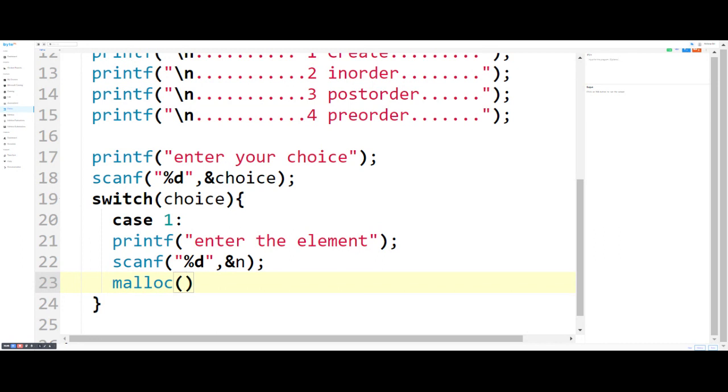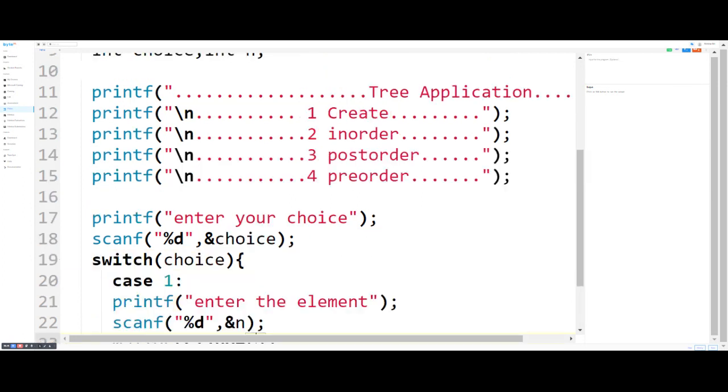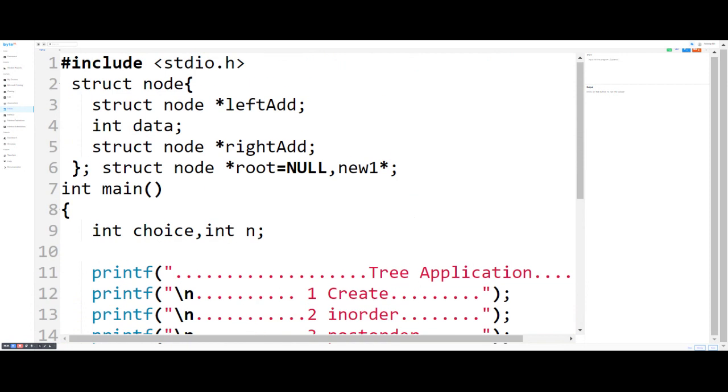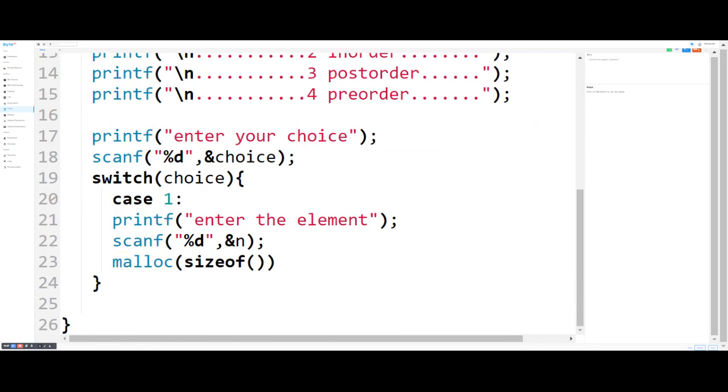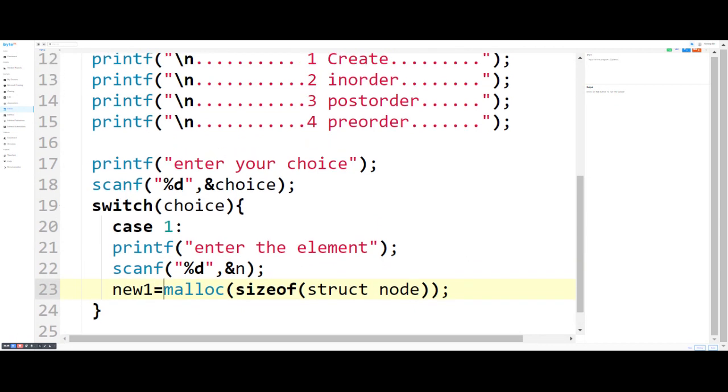Okay, now malloc takes one argument, the size of the data type. So we have to write here size of data type. Our data type is structure. Our data type is struct node. So we have to write here size of struct node. Getting? But here is one problem. Malloc returns a void pointer, and we have to store it in new one. New one is the variable.